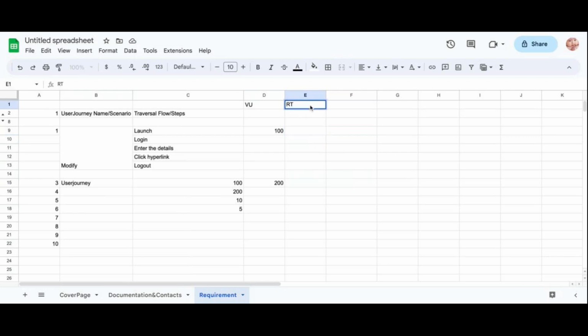This is response time. RT means response time. These are the shortcuts used in projects, which is why I'm mentioning the same thing. They won't type response time, response time, virtual user all the time, so they use shortcuts: virtual user, response time.